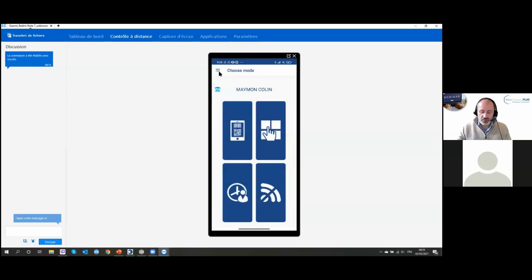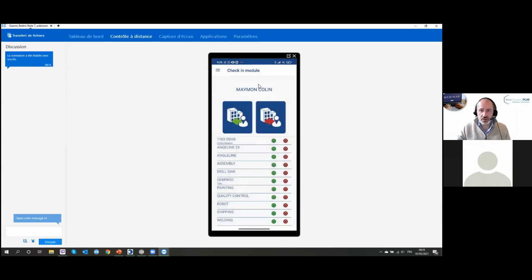Okay, coming back to the main screen, we've got another icon here. This icon is to declare that Colin Mayman, the employee, which is me, starts work on the drill and saw, for example, or on the painting or the quality control. So when he's coming in the morning, he can click here and declare that he's starting to work on the quality control. Then a clock is running, and when he logs out in the evening, he will click here and he will log out.